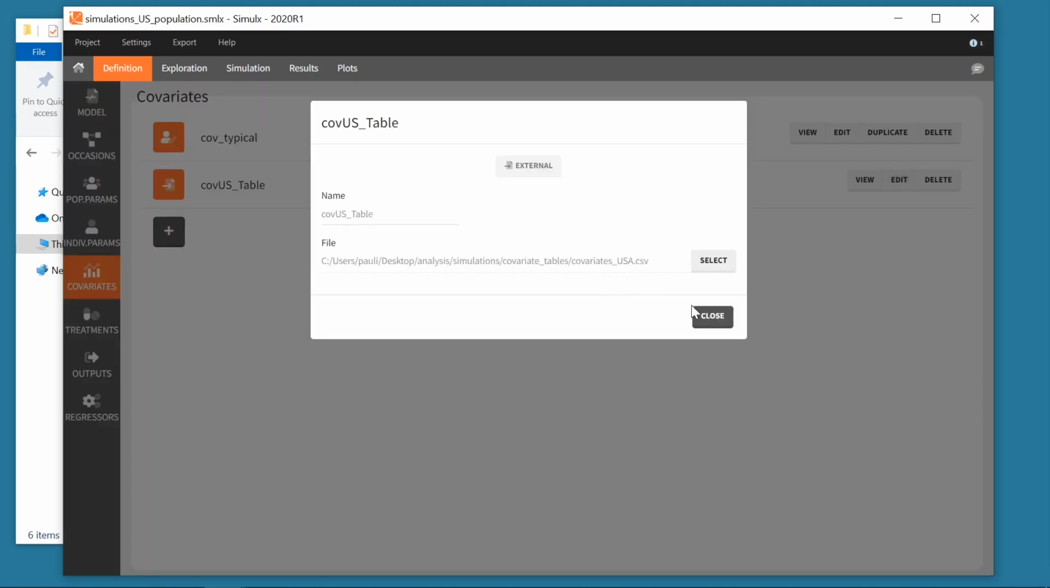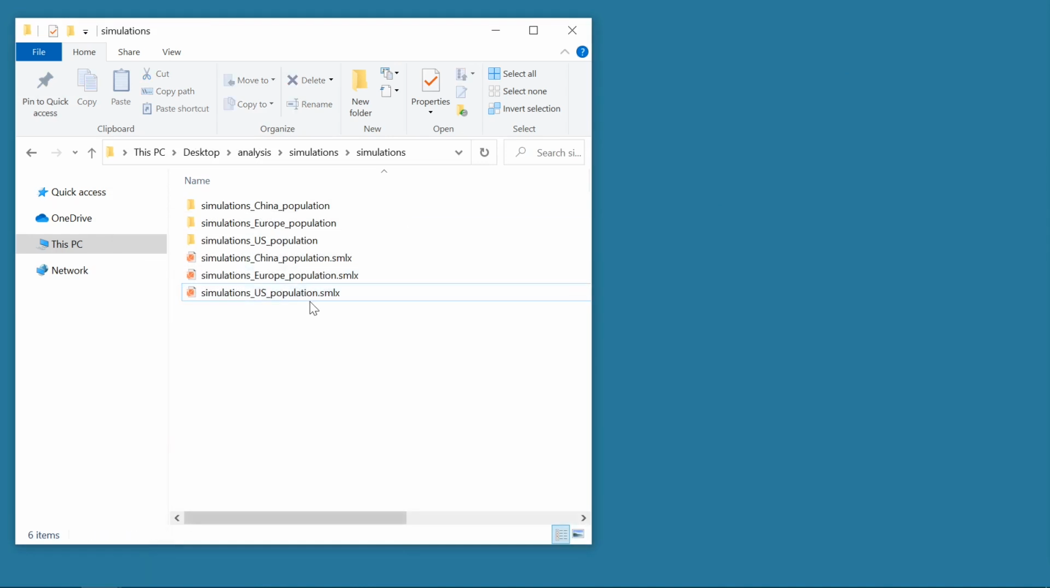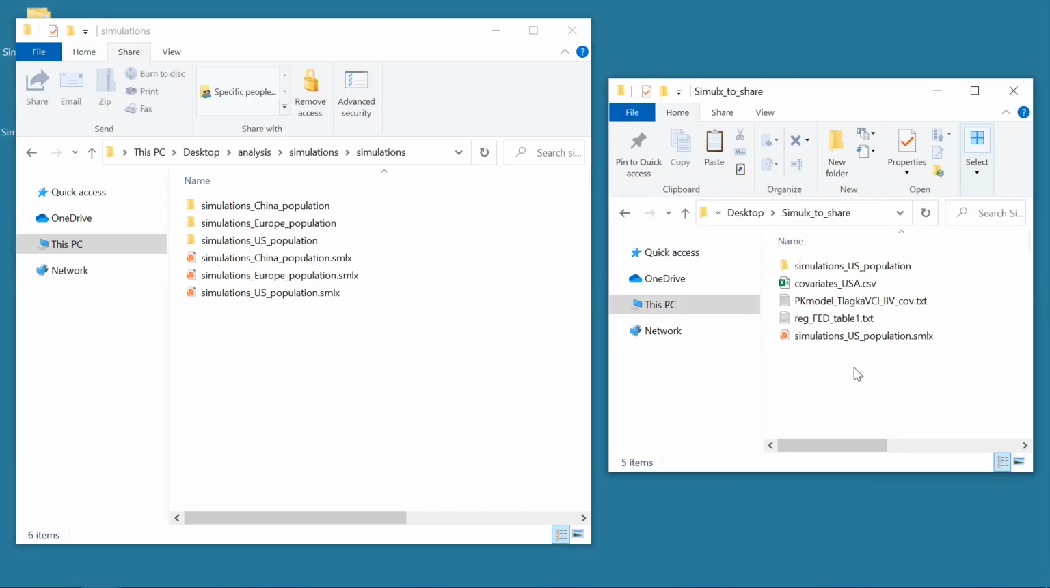Thus, sharing the file simulations US populations.smlx will not be enough because the model and external tables used for the simulation are not included in this file. If my colleague receives only this file and tries to open it in Simulx, it will return an error message stating that an external file is missing. So I will need to send also the model file and external tables to him or her. Moreover, just copying the different files in the same folder like this to zip them all together and send the zip will not work either because the path will not be correct.